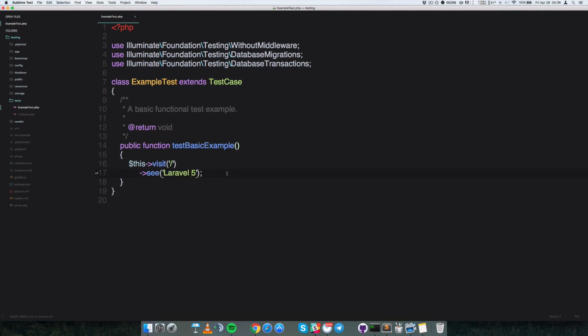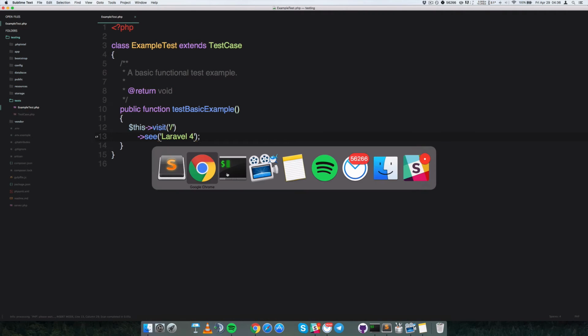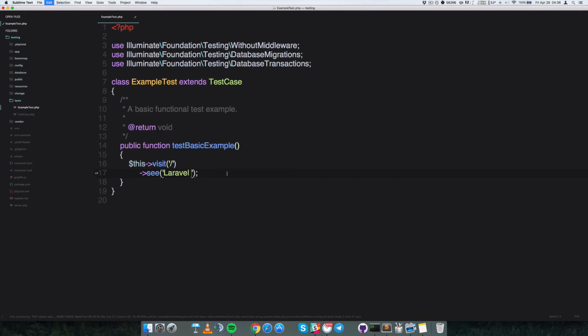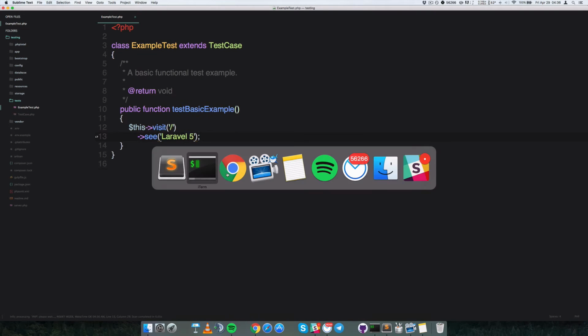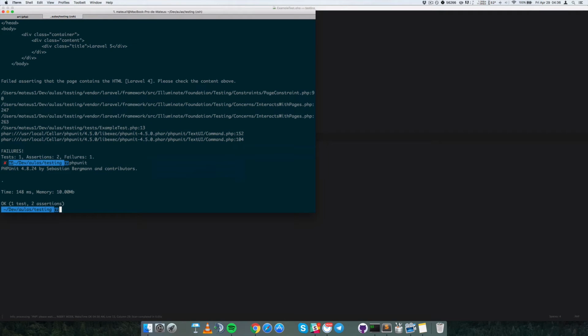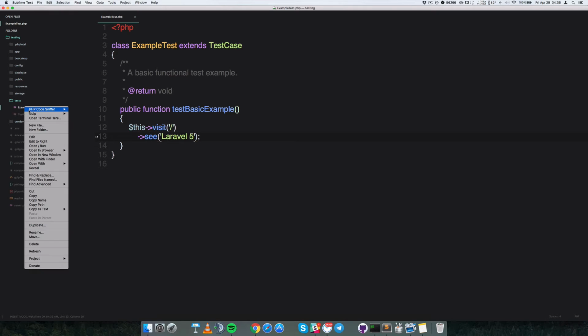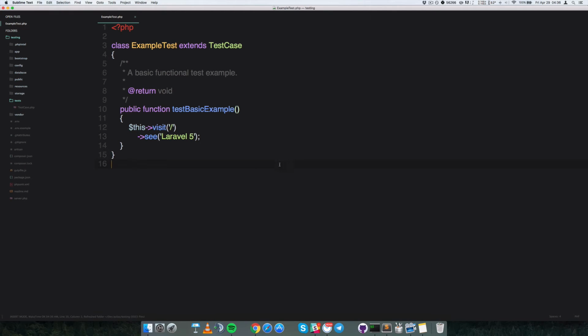If we change this to Laravel 4, it's going to fail, because this page does not have Laravel 4 written anywhere. So Laravel 5 passes. So let's first delete our example test, and let's make our own test.